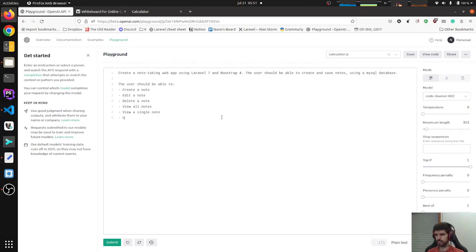What else? Search nodes by search text. Search by text in the node's title or content. Okay.